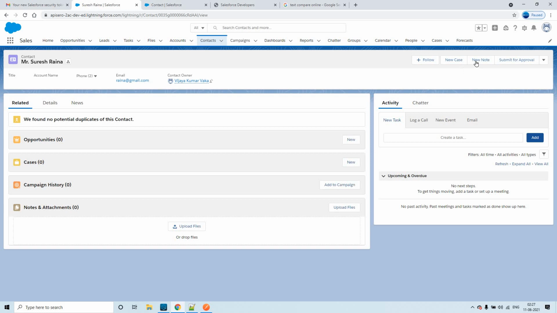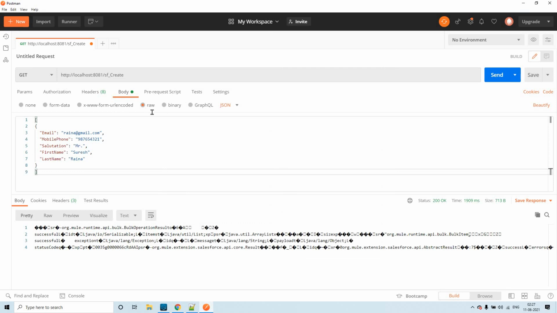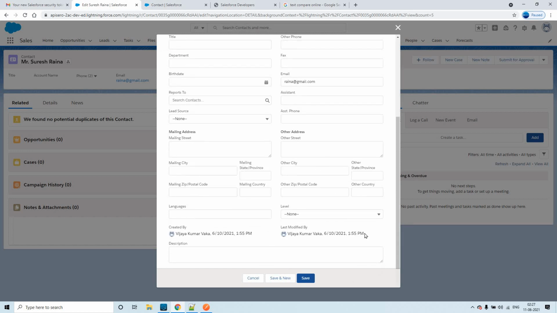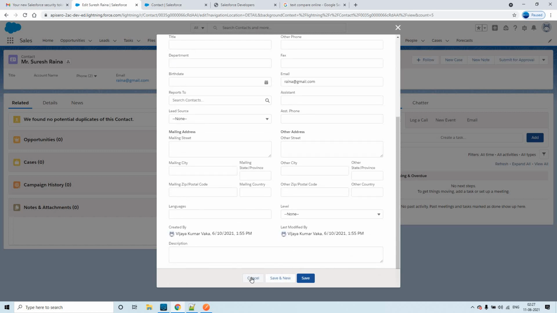You see whatever we have passed, click on edit here. Whatever we have passed from this Postman body, we are able to see the same thing: Suresh and Reina@gmail.com. We could even see the created by and the timestamp, and also when it was last modified and by whom it was modified. These basic details we could see. Let me click on cancel.